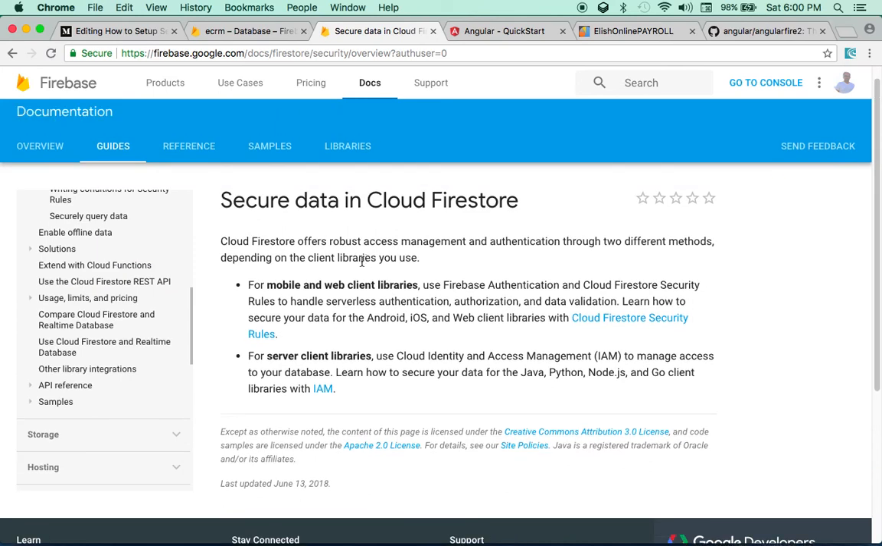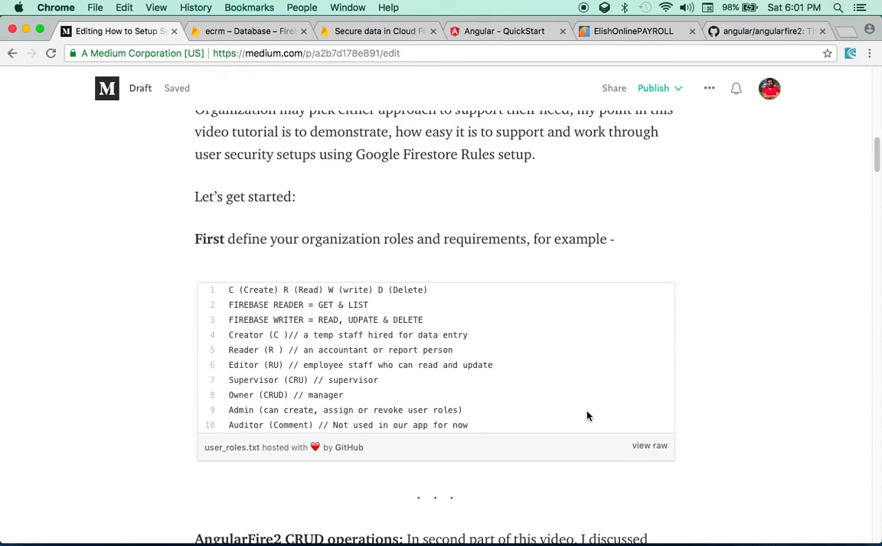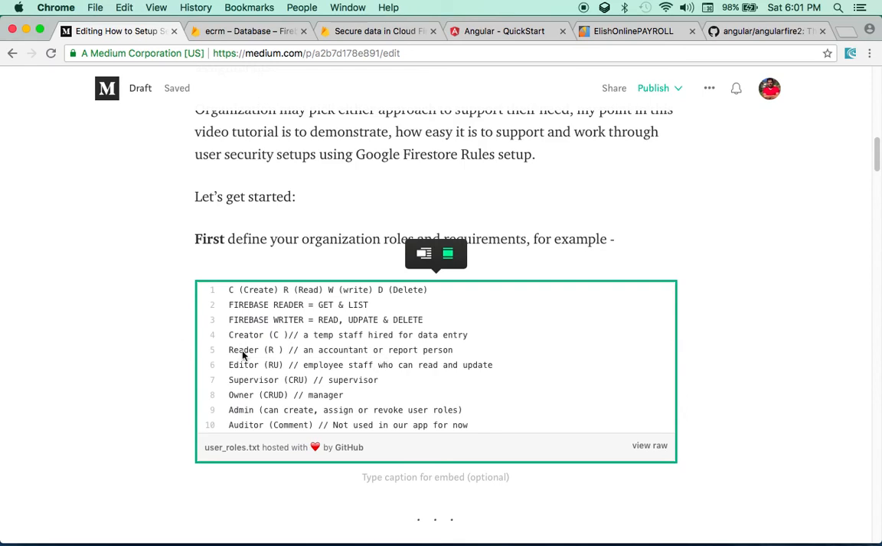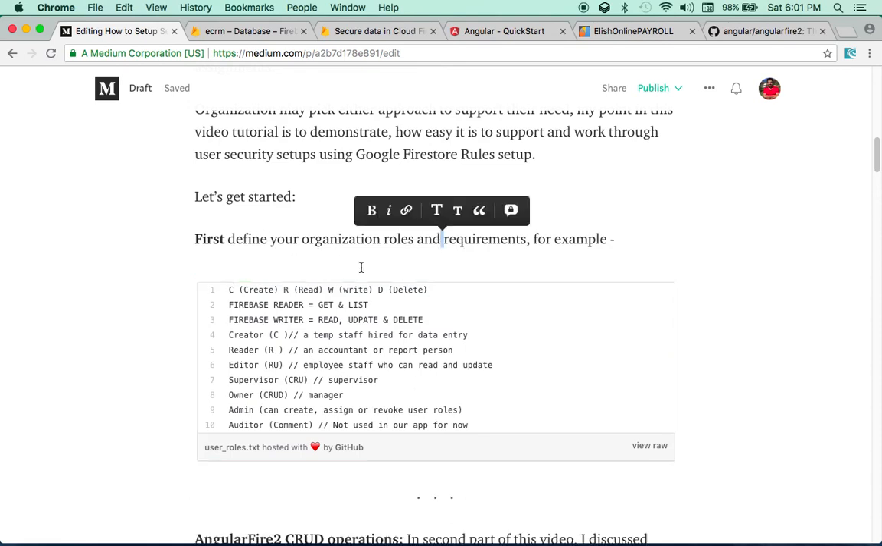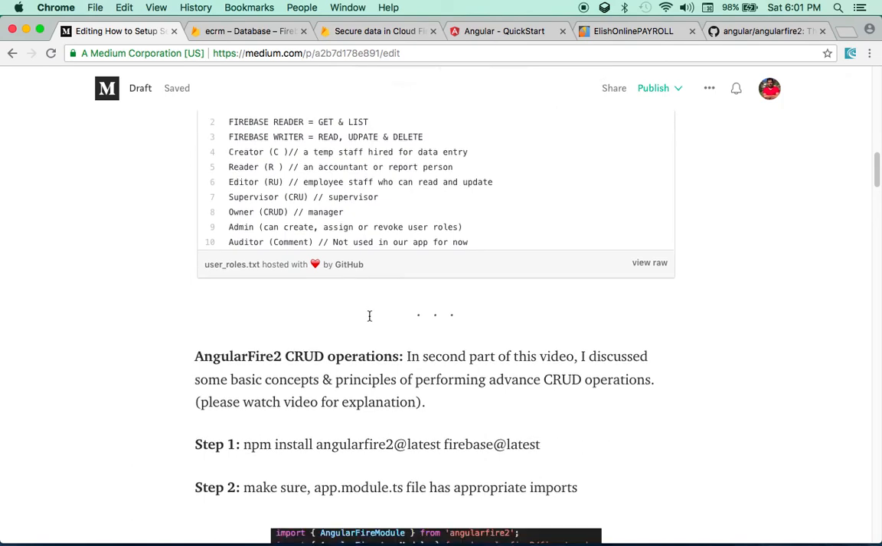But before I do that, if somebody asks me how I am securing, it's very simple. The first thing I always think about is: what is my requirement? Say in my company, I hire contractors who can only create the data, or an accountant who can read the data, or an editor, for example an employee or supervisor, who can do all the create, read, and update. Then I have a manager who can also do the delete, so it can be an owner. And then I have an admin who can assign these roles to individual other users. I don't want, suppose you are just an editor, you to go ahead and make yourself an admin, because then the whole exercise of securing your data is meaningless. So first of all, define your organization roles and requirements. I will include the link of this blog with this video tutorial, but I just want to quickly discuss how I go about implementing security.